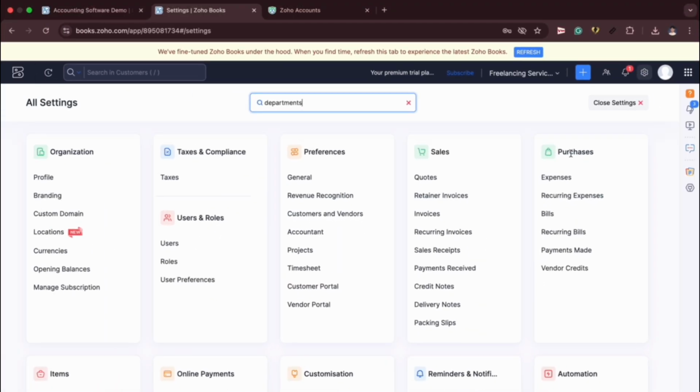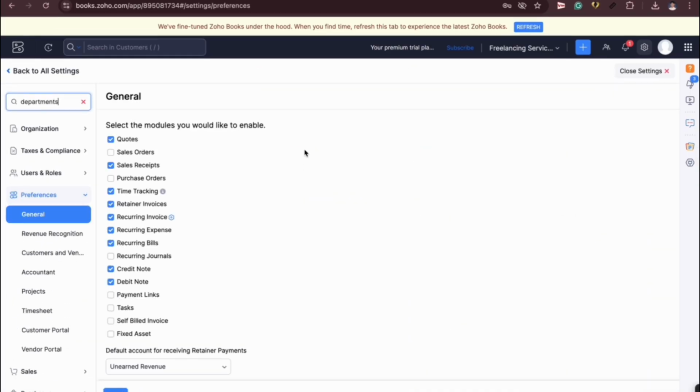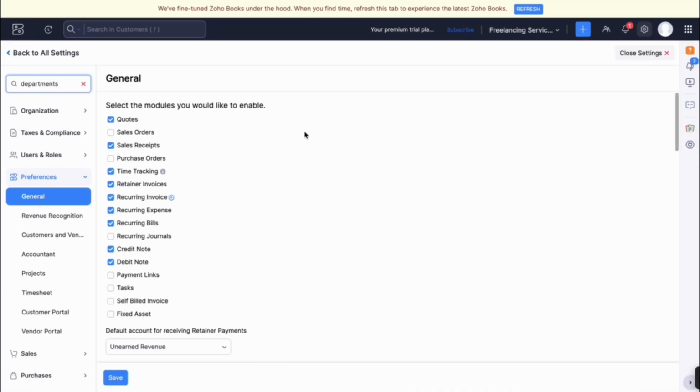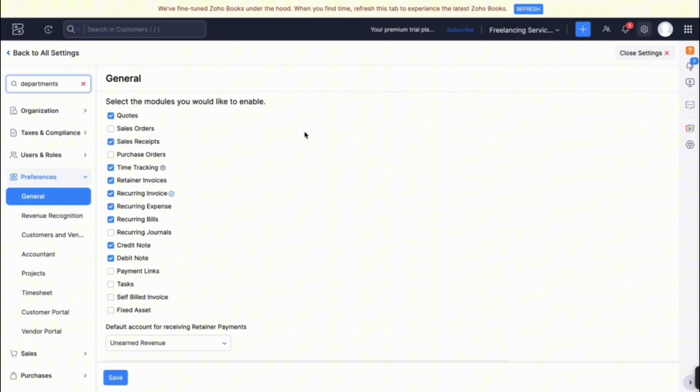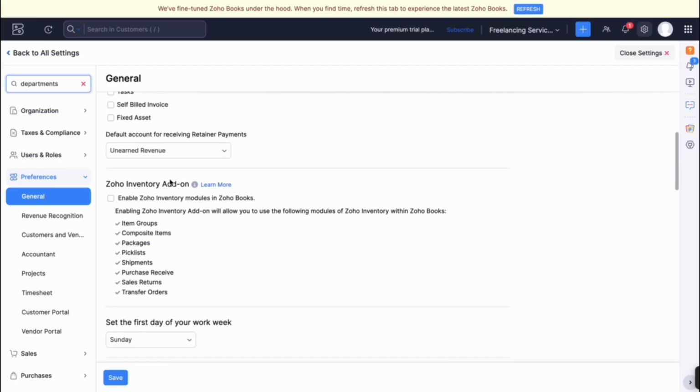In settings, simply go to preferences and navigate to general. In general, this will provide you various modules that you can enable or disable. When you scroll down, you can see in here Zoho Inventory Add-on enables Zoho inventory modules in your Zoho Books.